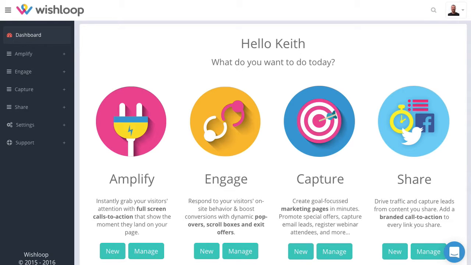Now, Wishloop is enterprise software. And what I mean by that is it's one platform for basically all of your lead gen campaigns. So you're going to see here, I'm on the dashboard, 4 different applications. These are basically 4 different ways for you to manage your lead gen. So it's different ways to capture leads.